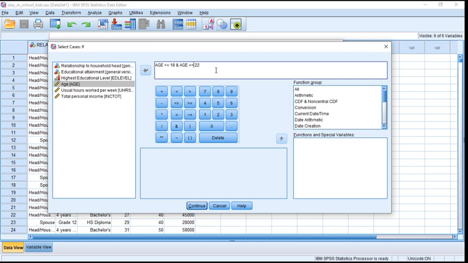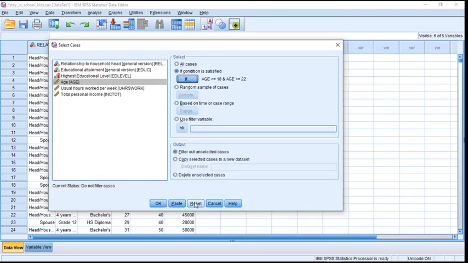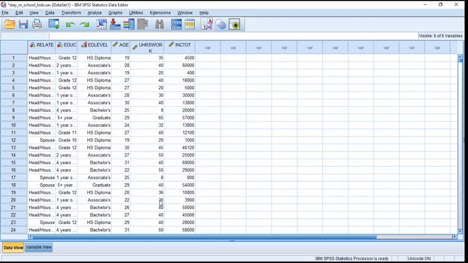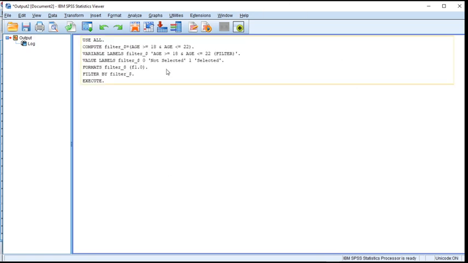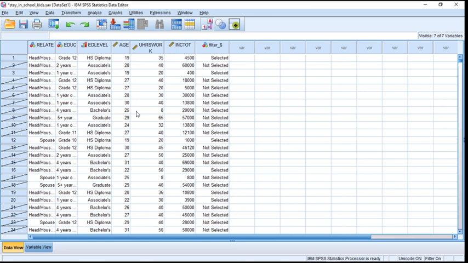That's not going to work there. Excuse me. Greater than or equal to, less than or equal to. Perfect. So I hit continue, and then I hit OK. And my results window pops up. I'll go back to my data window, and here is the filter variable, and you can see that I have some data. I don't recommend that you use such a low age, but you could if you really had to. It's unlikely that anyone will finish grad school by the time they're 22.